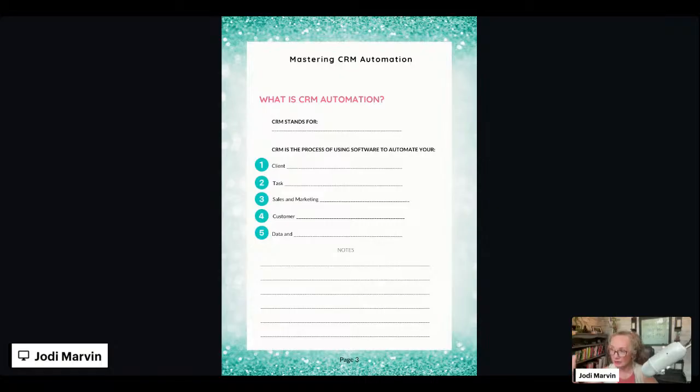And you can write that down in your workbook if you have that printed, or just jot it down in your notebook. And all that is really is just a fancy way of saying that it's basically the system that helps you keep track of your clients, keep track of your tasks, and your business activities all in one place. Okay. That's basically all it is. It's very, very simple.